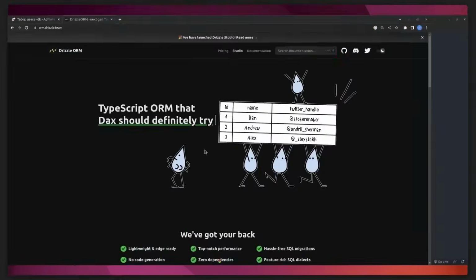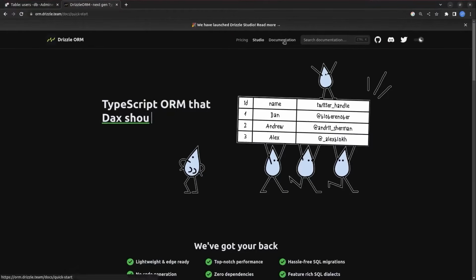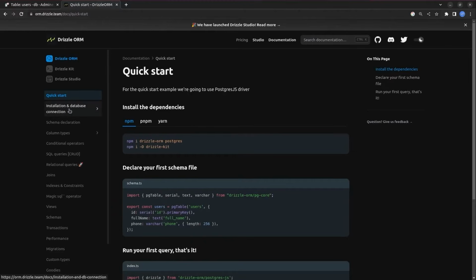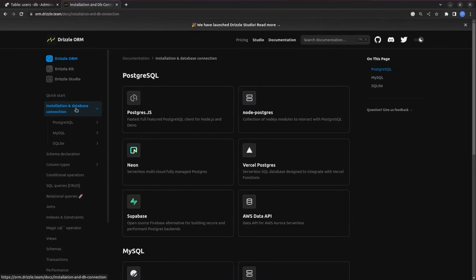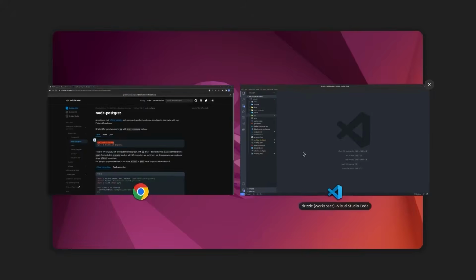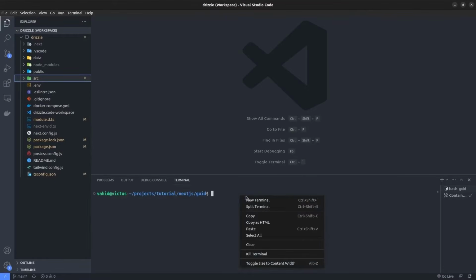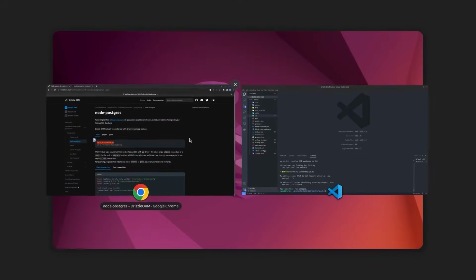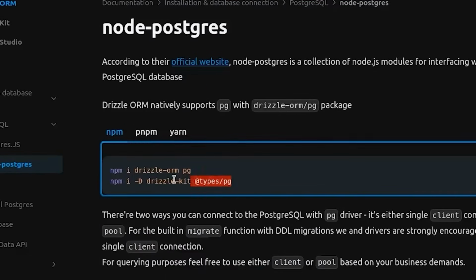So I go to the documentation of Drizzle, and here click on the documentation, and then click on the installation and database connection, and here I choose Node Postgres. You can also choose Postgres.js, but I think Node-Postgres is more straightforward. So I click on Node-Postgres, and here copy the first script for installing the Drizzle ORM and also Postgres, which is here pg. And then go back to my VS Code and let's paste it here. Okay, now I go back to the documentation again and copy the second line here.